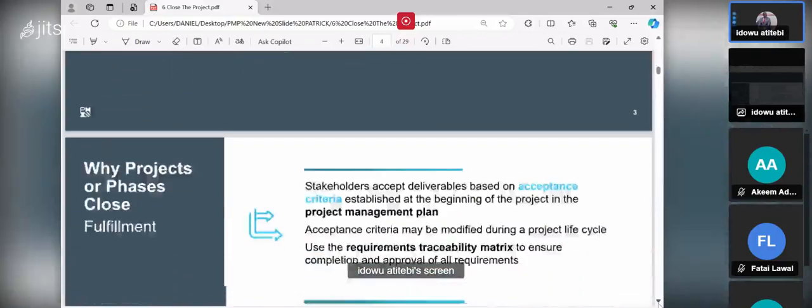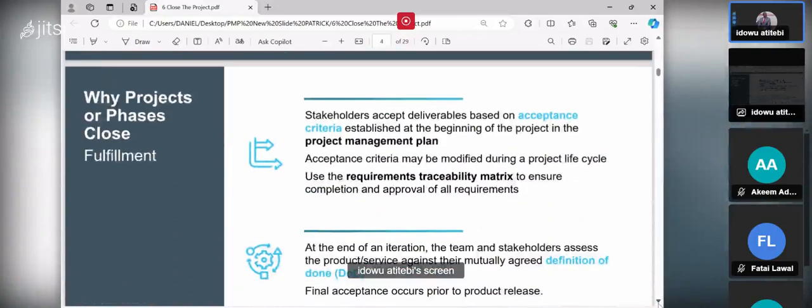So looking at that, we start with why a project or phase closes. I write fulfillment. You cannot close your project until all the requirements are fulfilled. You meet your project objectives, your sprint objectives, the reason why the project was established, you meet the needs. Otherwise, you are not closing any project. So that is why you need to know this.